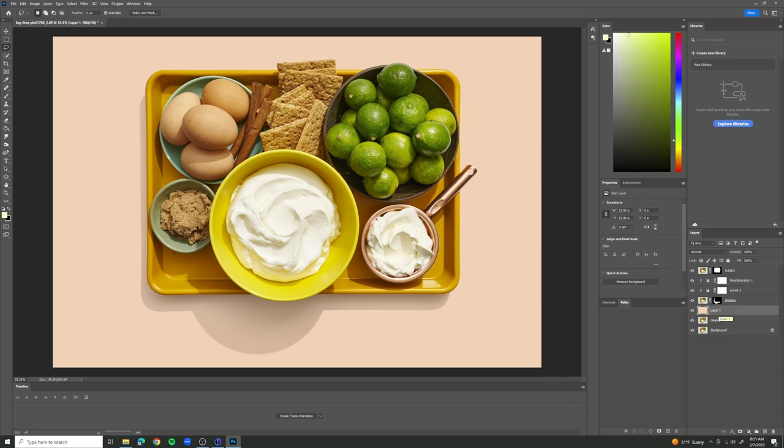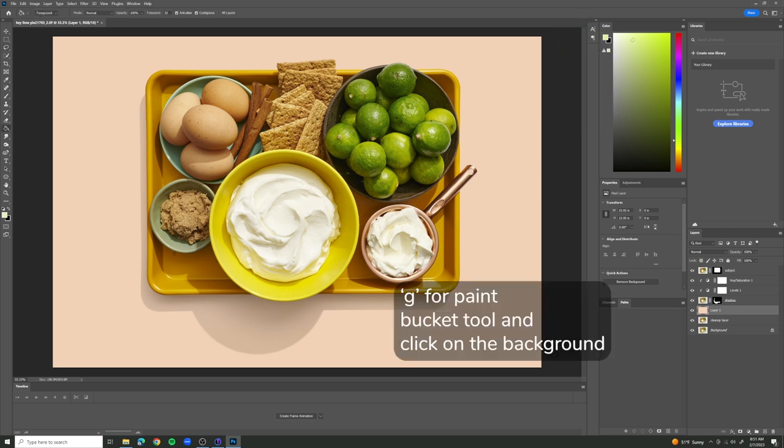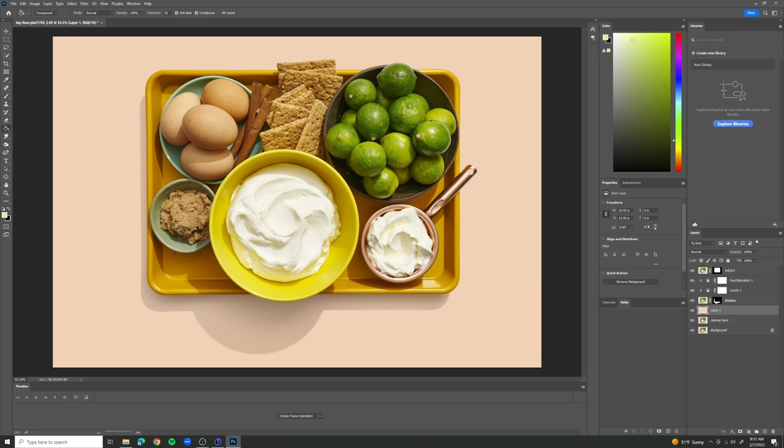But now what if, say, for example, we want to change the color of this background again? Well, we just want to make sure we're selected on the layer again. We can select any color we want. Let's go with kind of a lime green here. We hit that G key again for the paint bucket, drop that in. You can see that's now swapped out that background.